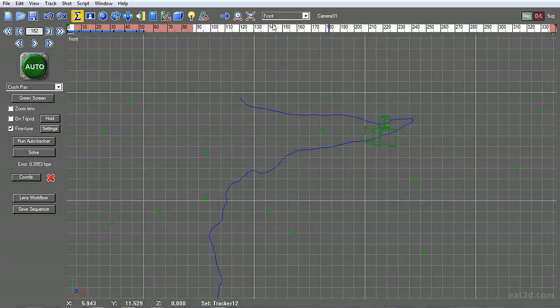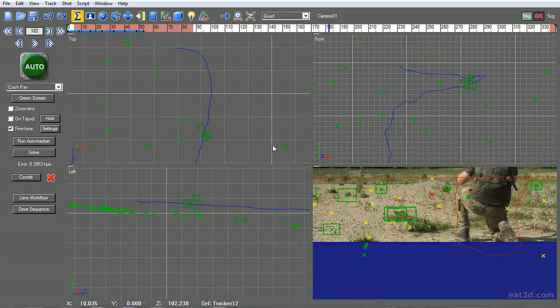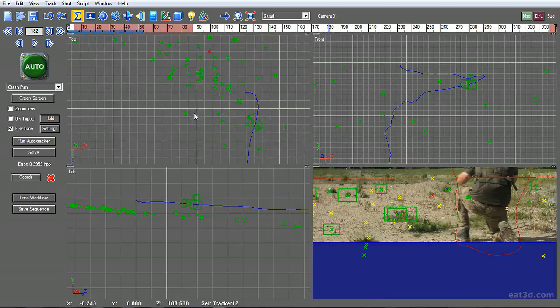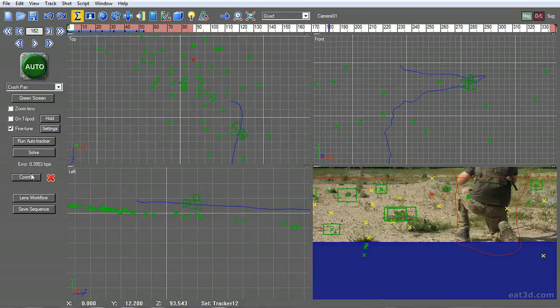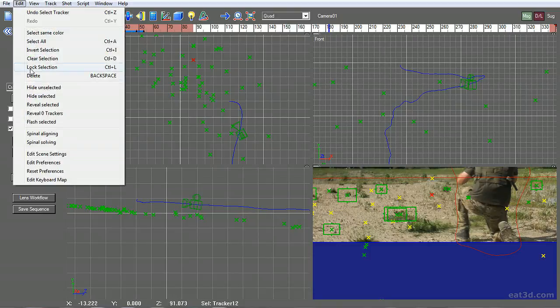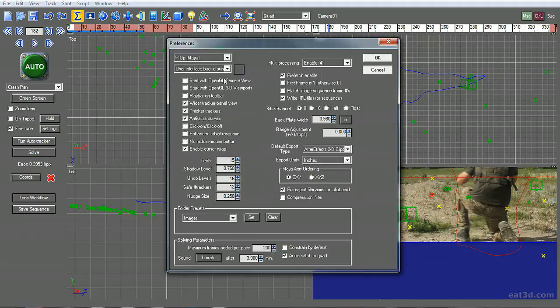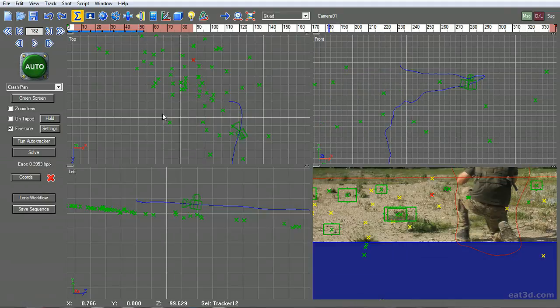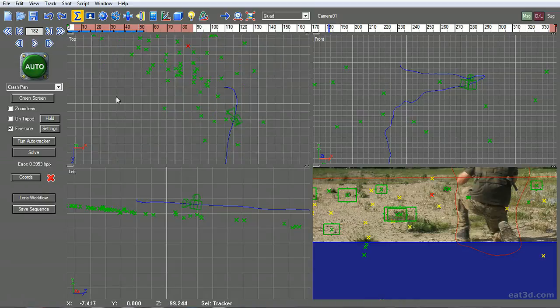I'm going to switch to the quad view really quick, and let's take a look at our top view here. There's this little thing here called coordinates. As you can see, we have in our solve a Y up, and we did that by making sure that when we did edit preferences, we did Y up for Maya. So it's already set up to Y up for Maya. Otherwise, it would be Z up for something like 3ds Max, which we don't want. We want to be Y up in Maya.